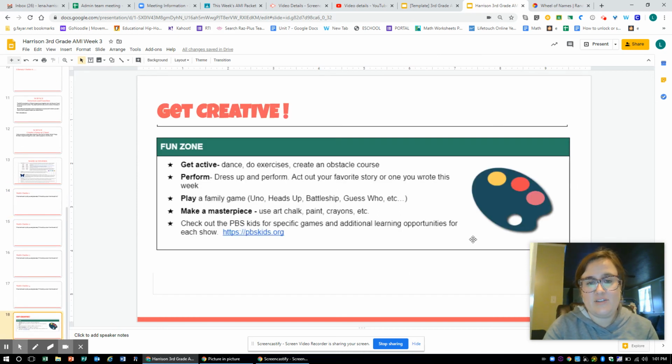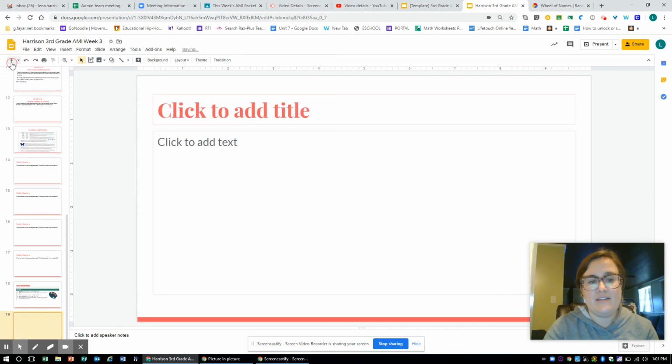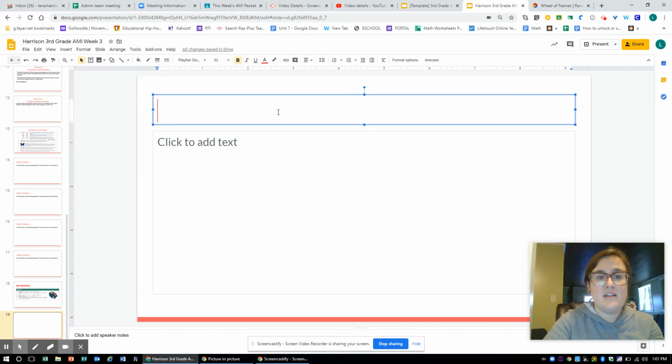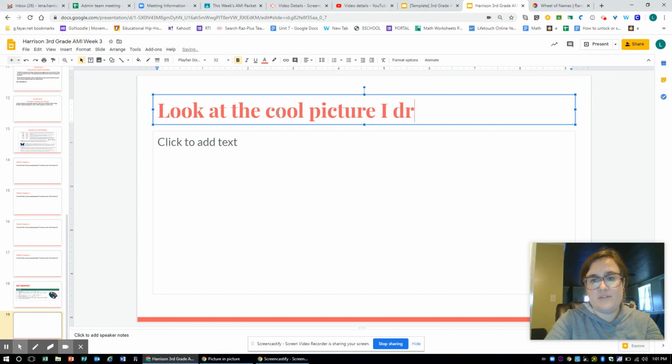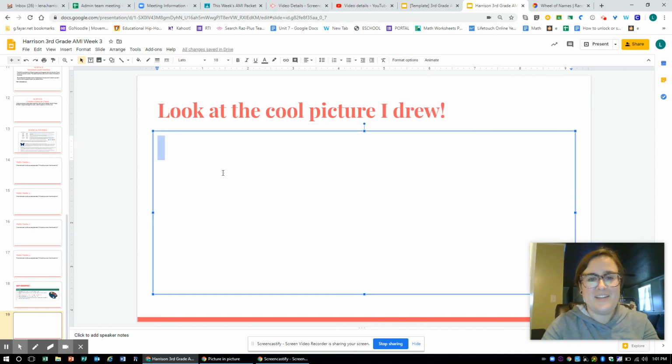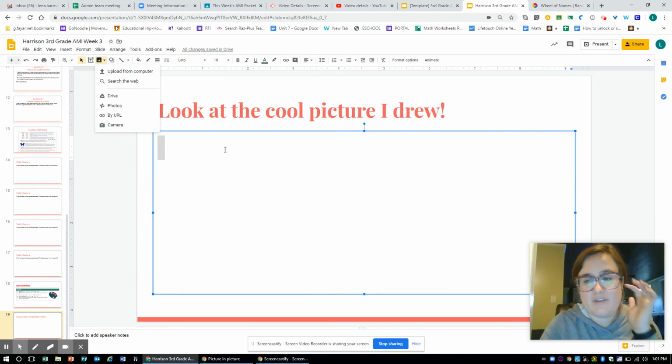There is an extra fun zone. You can always add a slide by clicking the plus button if there's something else you want to show me. So I might say, look at the cool picture I drew. And again, I would just click the image, insert, and say camera. Take my picture, and your teacher will be able to see it and leave comments.